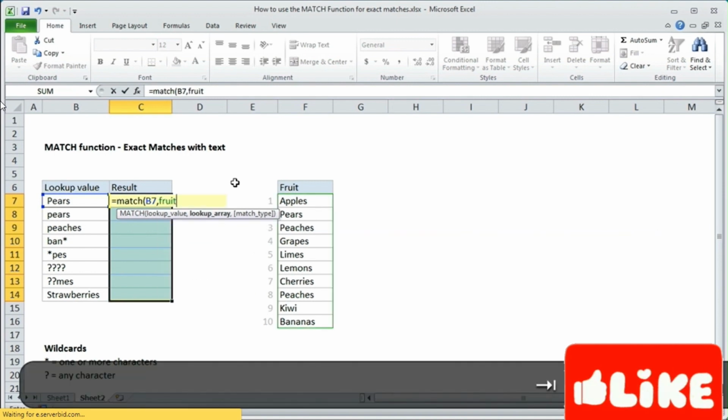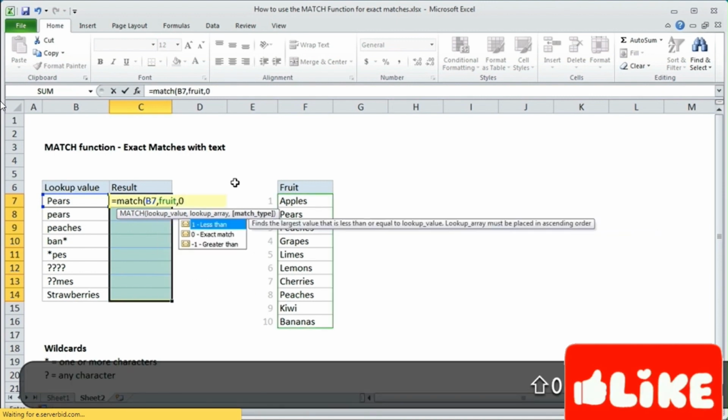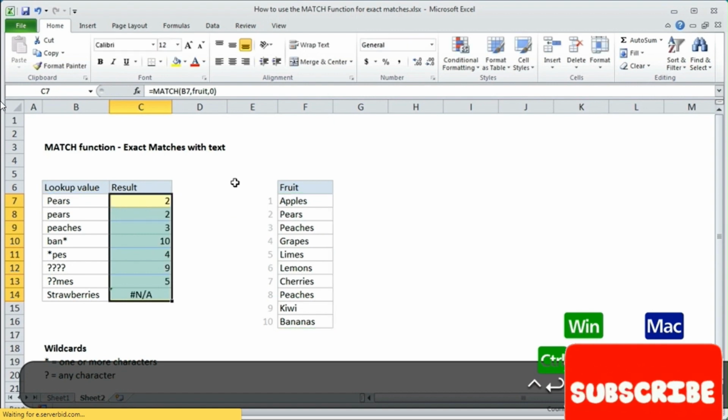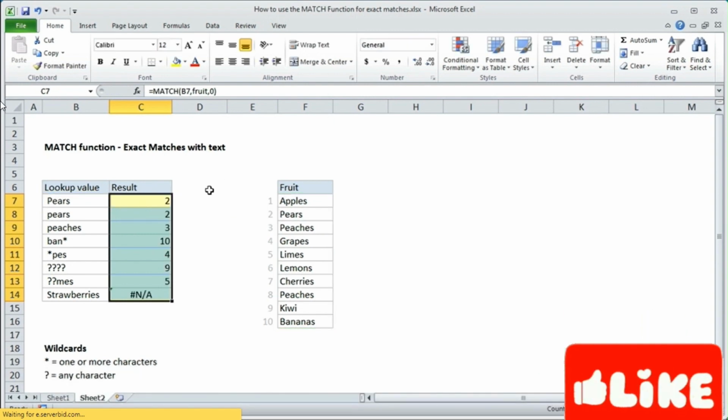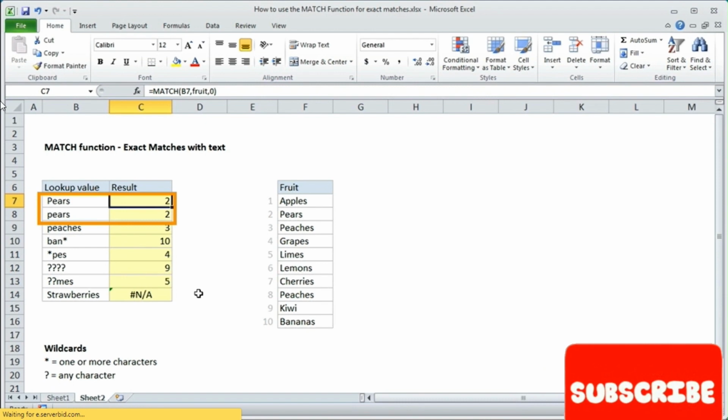Now you can see a few other features of the match function. First, notice that match is not case sensitive. Match returns 2 for pairs, regardless of the case. Next, like we saw with numbers, when there are duplicates in the list, match will return the position of the first item.